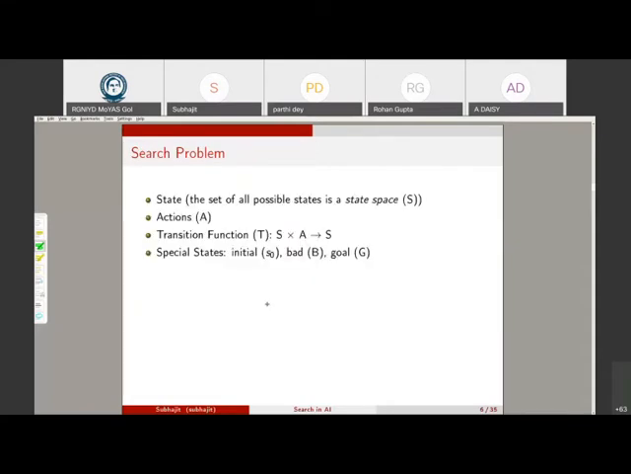Now, formally, let us define them slightly more clearly. The first thing we have is what we refer to as the state of my problem. The state of my problem contains all features that I require to describe a situation in this game, to say exactly where the game currently is. The set of all such states is referred to as a state space.